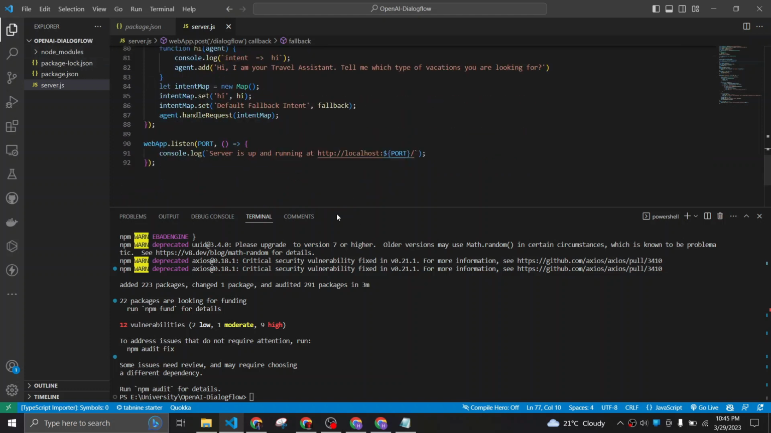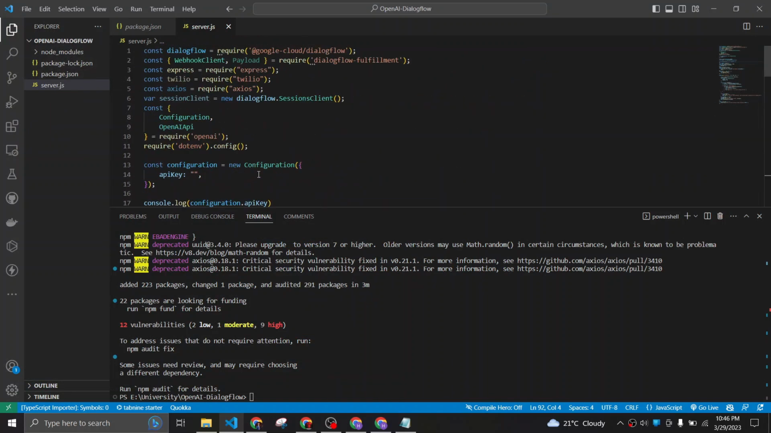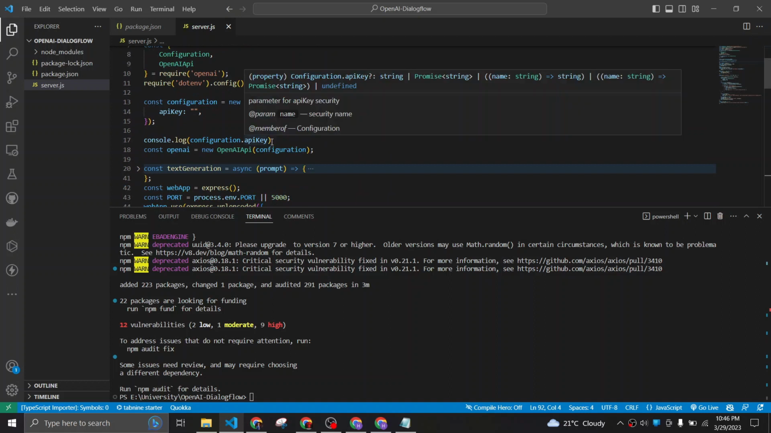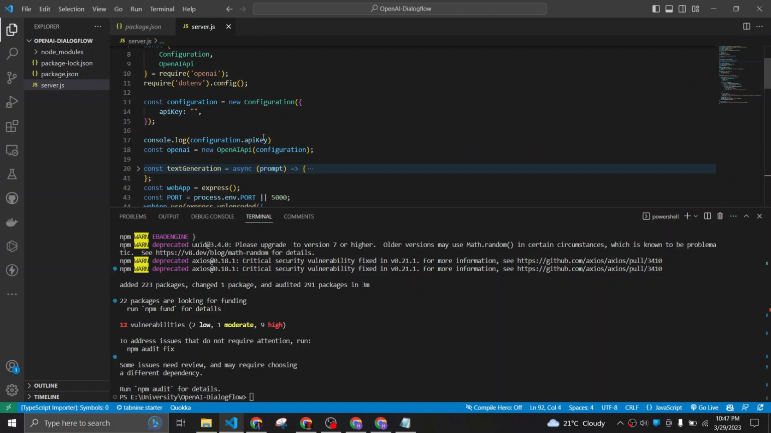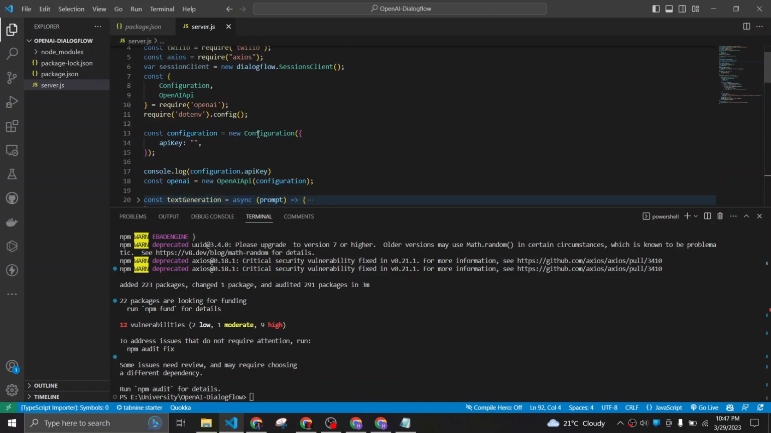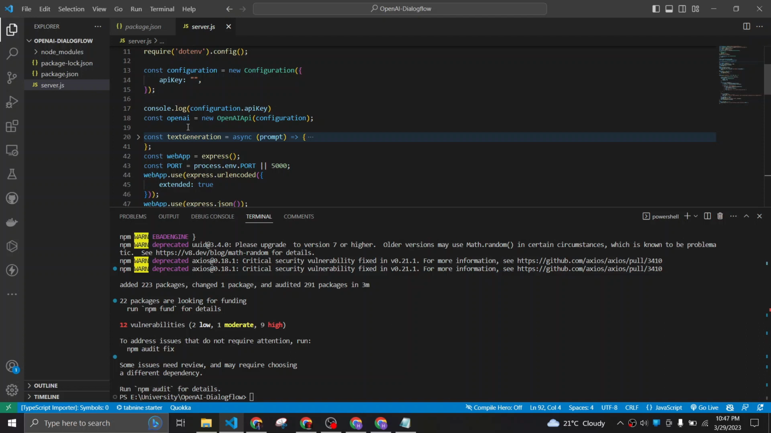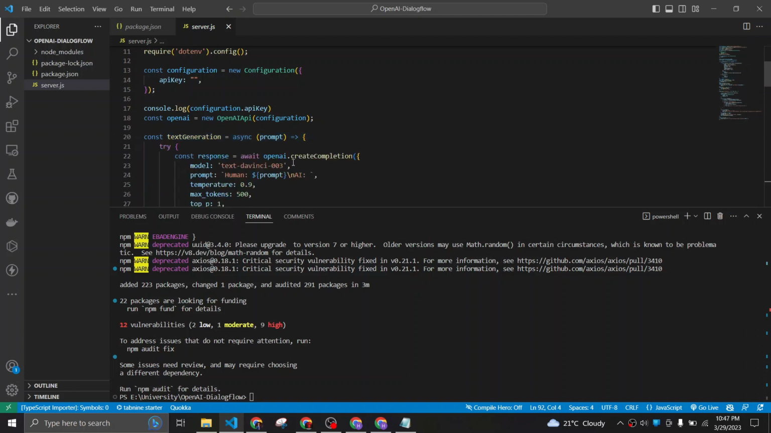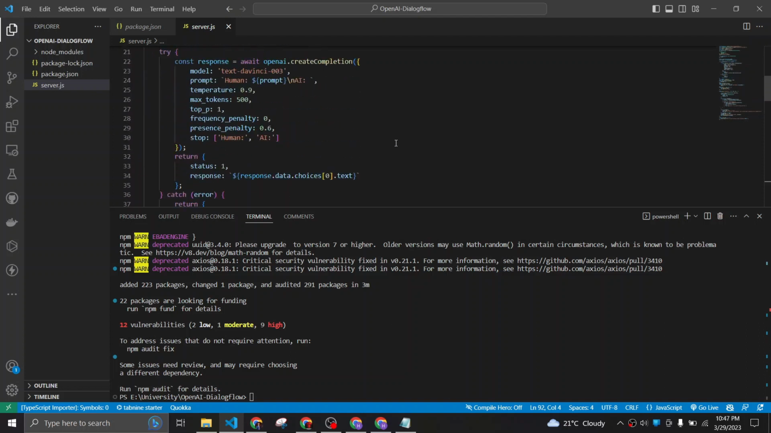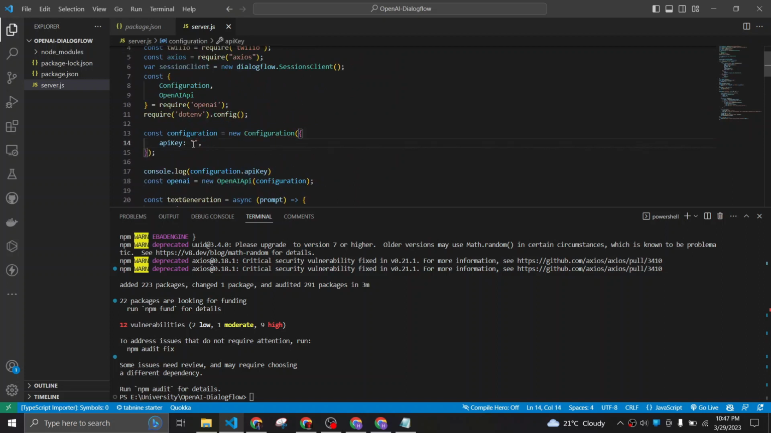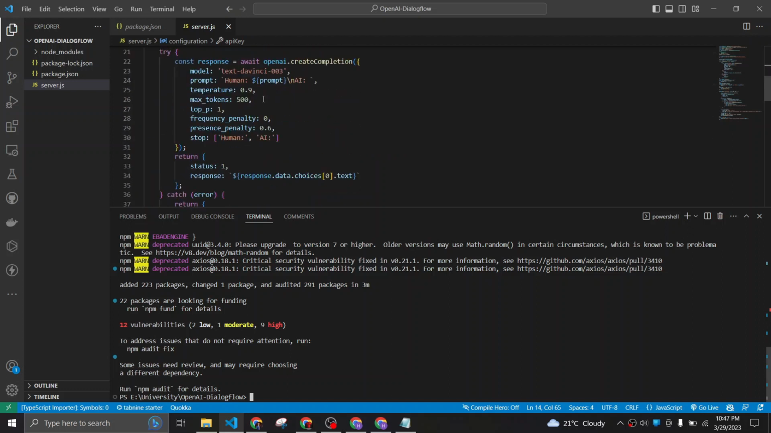Let me quickly add the key over there. For accessing the OpenAI section, we need to add the API key. For this, I come to the text generation section and add the key. Okay, here it is. After that, all of this will be done perfectly.